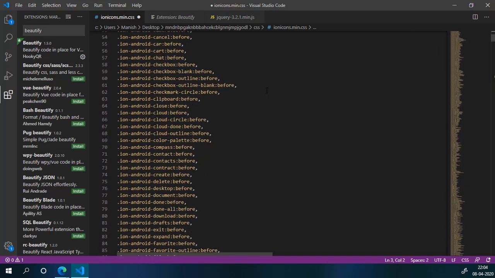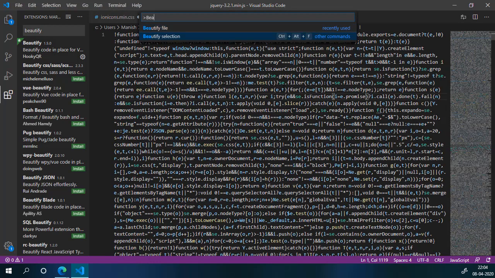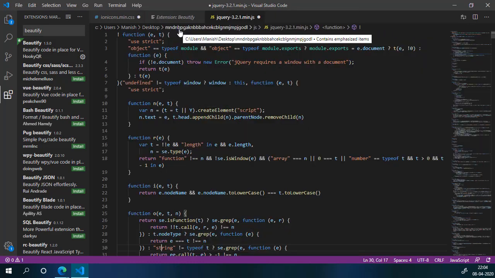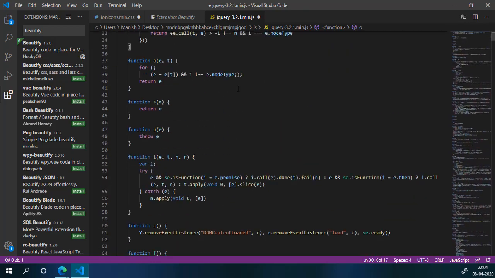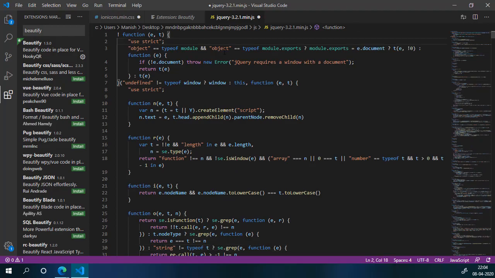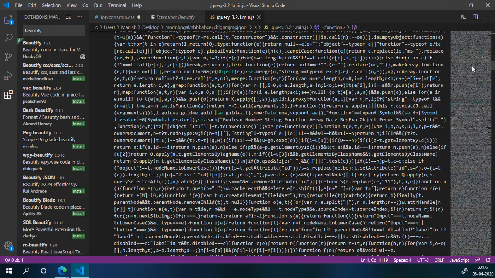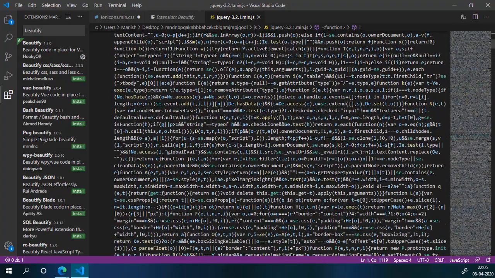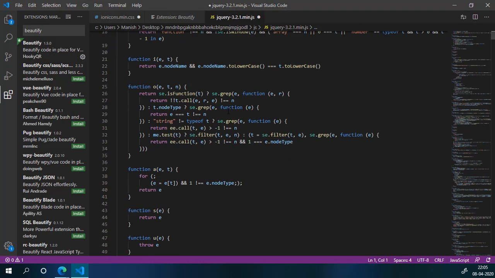and I will do the same thing to my JavaScript file. F1 to open command palette, then Beautify file, and then done. You can see that now it is very easy to understand this code, and if we compare to the previous format, then you can see I cannot understand even a single thing in this code, but after using this option it is very easy to understand.